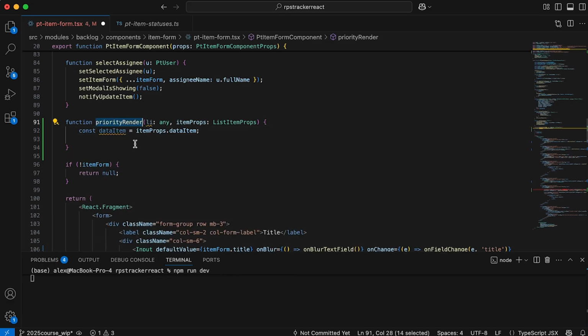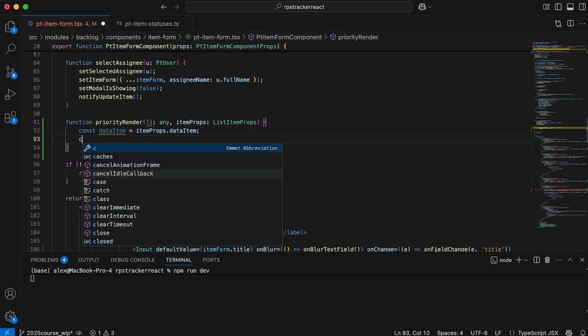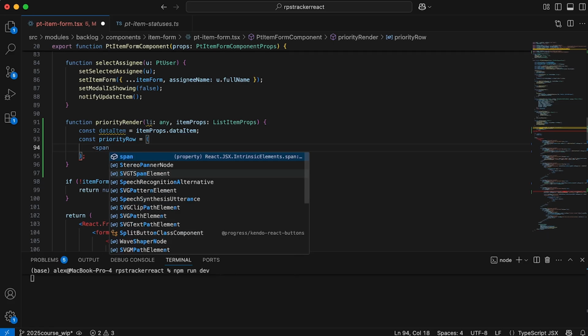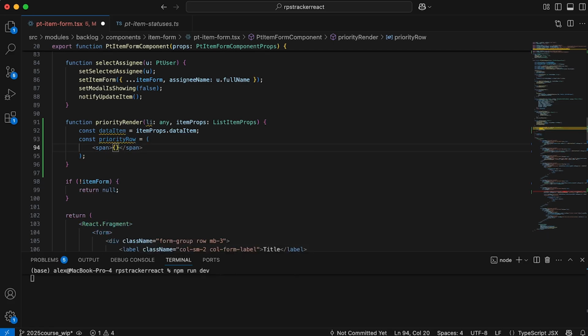And since this function is triggered for every single row in the dropdown list, this is our opportunity to overwrite that with our own TSX. So we can construct a brand new TSX node. Let's call this one priority row. And just as a test, let's return a span. And inside the span, all we're going to have is that data item, which happens to be the string that we're looking for. So the priority: low, medium, high, or critical.